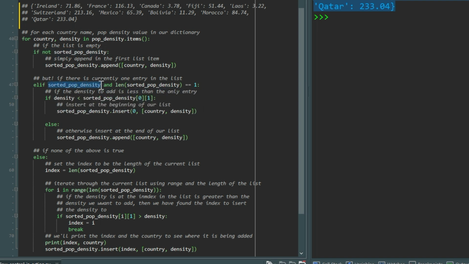Sort pop density returns true because there's one entry in there, and the length of the sorted pop density is equal to 1. There is one entry in there. Now we need to check if the population density of France is greater than or less than that of Ireland. We can see here that it is greater than.